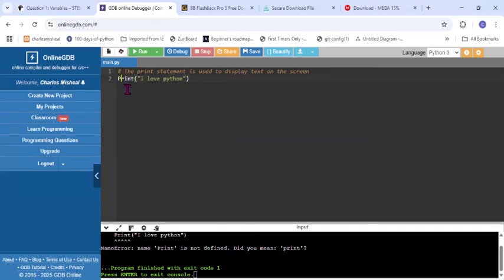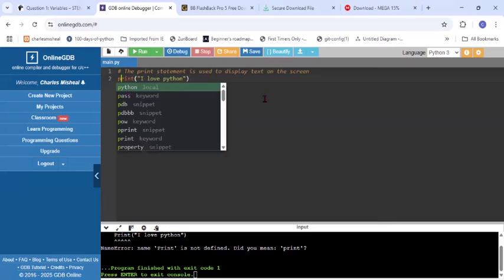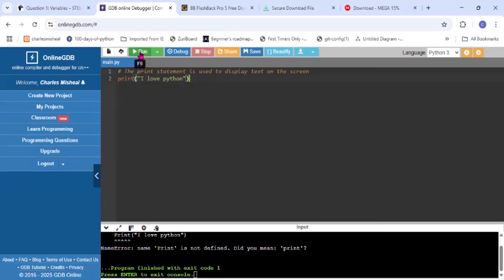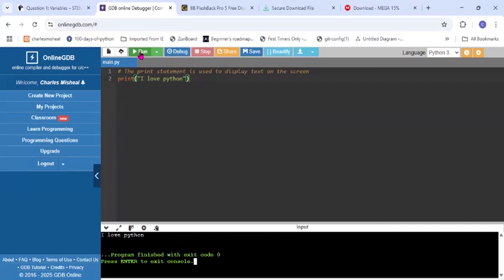So I'm going to change this uppercase now to lowercase. And then let me run it again one more time. And here you go. It ran successfully without any error. Now let's do one more example before we go further into this class.